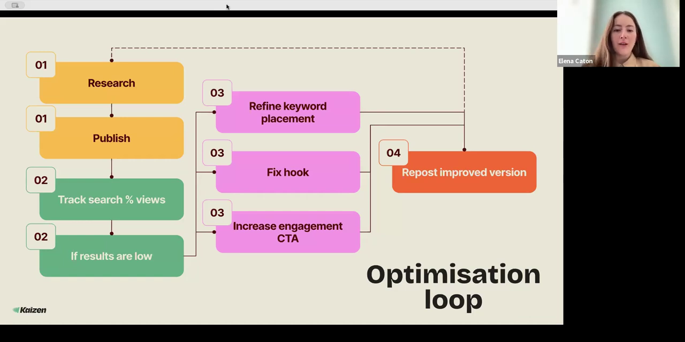So say you need to refine your keyword placement because your content isn't ranking for that keyword, or it's not ranking as high as you would like it to. Then you could look into refining that keyword placement. Or perhaps you need to fix the hook because people are dropping off too quickly, they're scrolling past. So you need to look into perhaps that angle. Another example is perhaps increasing your engagement CTA, because people are not engaging with the content, they're not commenting, they're not clicking on the link. So that would be the solution and the action to take.